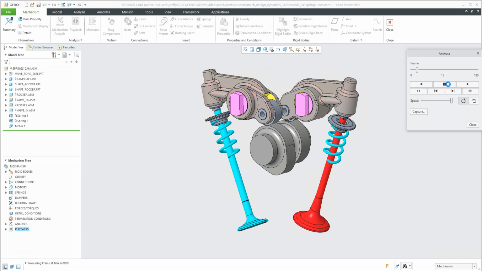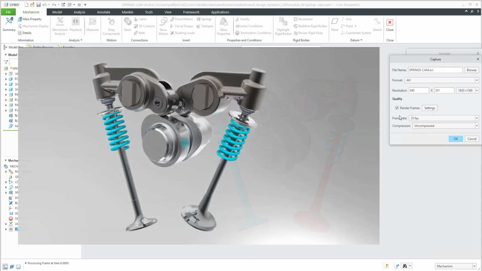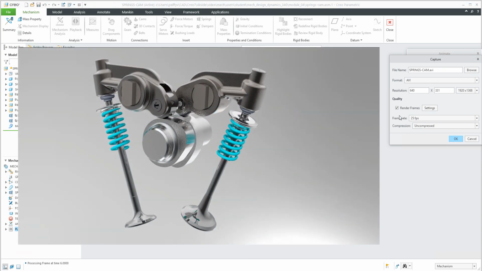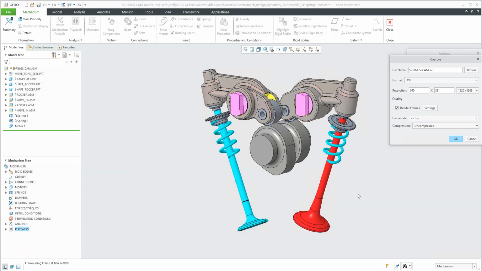And if I select the capture, in the capture it is possible to save the object, for example, as an AVI file, and you can use the frames in the renderer. So if you have a license for rendering, you can create a really, really nice animation video.